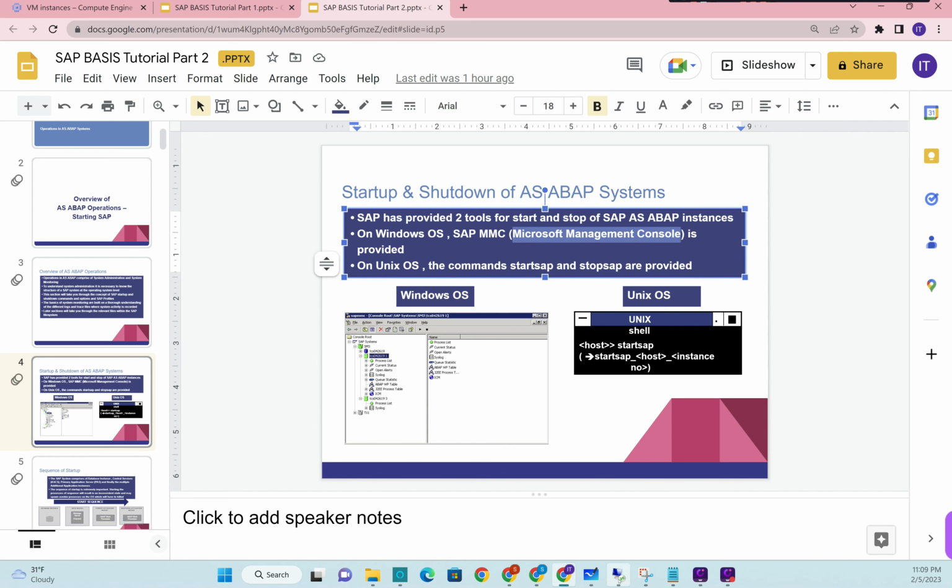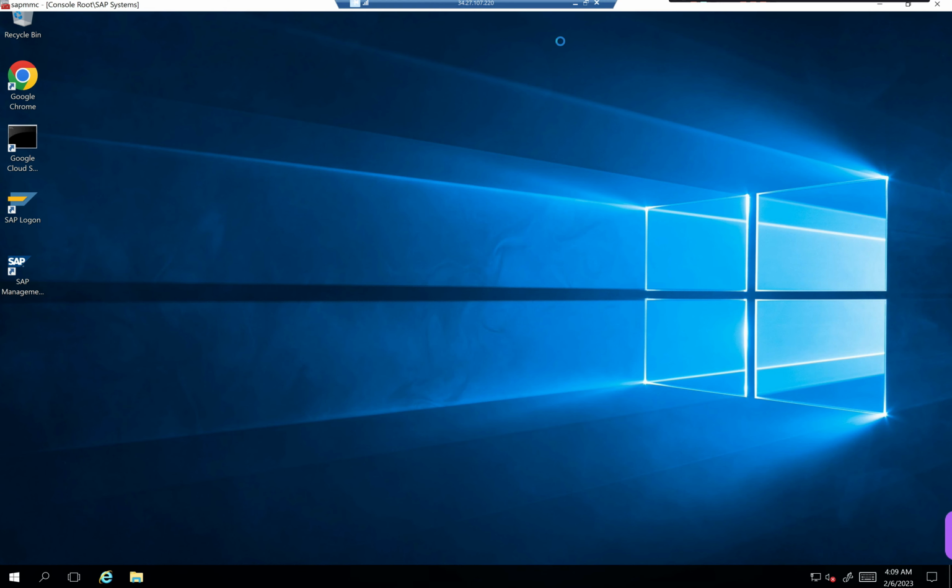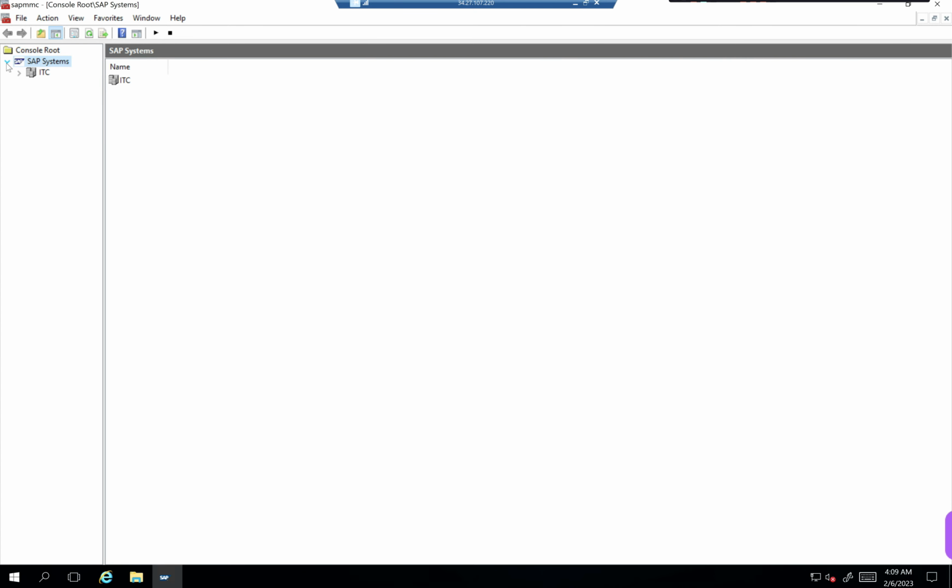MMC is nothing but Microsoft Management Console. So let me show you in the server. This is the one which comes with the SAP installation, and it is installed in the server. And if I double click on it, it will open the Microsoft Management Console, MMC, remember. All right, here is the MMC. If you expand this SAP system, and if you have multiple SAP systems, you can see the list of SAP systems.